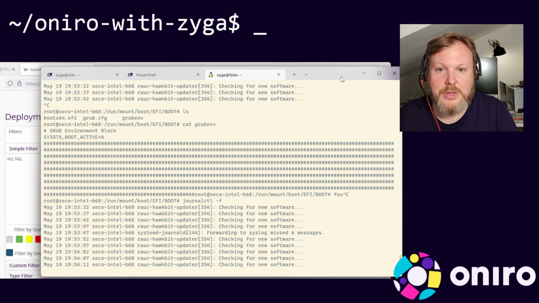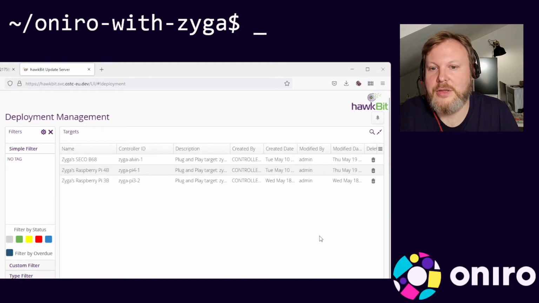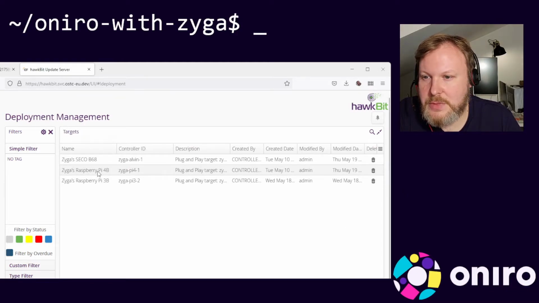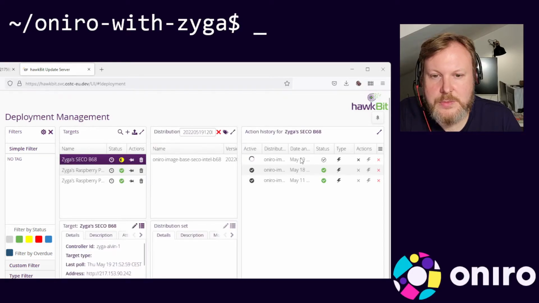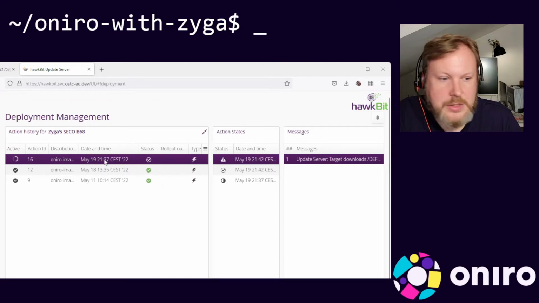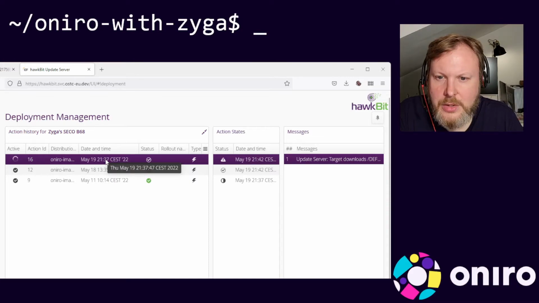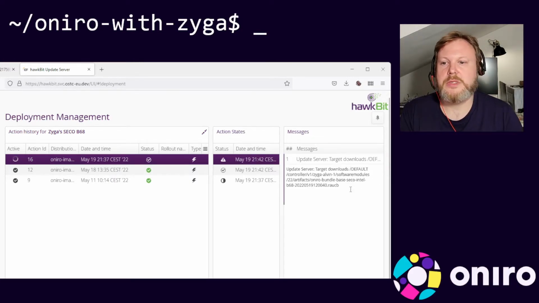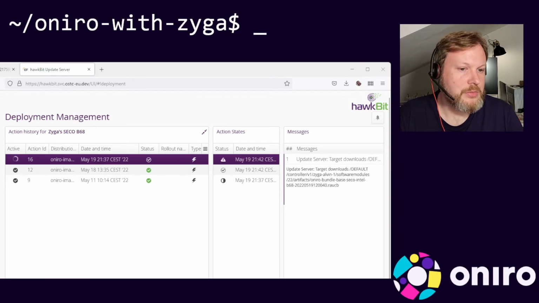It's still downloading. It will be a while. So let's try to guesstimate how long it will be. So this has started. Let me zoom into the action history. It has started, well, quite a long while ago. So I'm not sure what's going on. Maybe someone at my home is using a lot of bandwidth and everything is just slower.